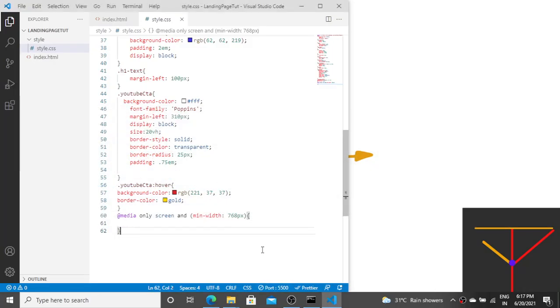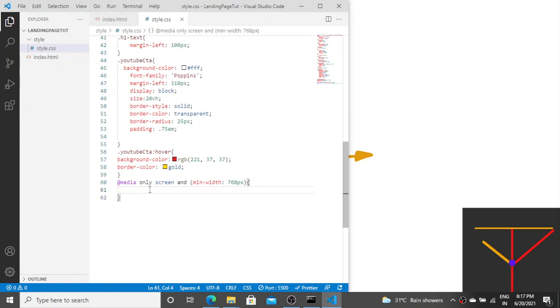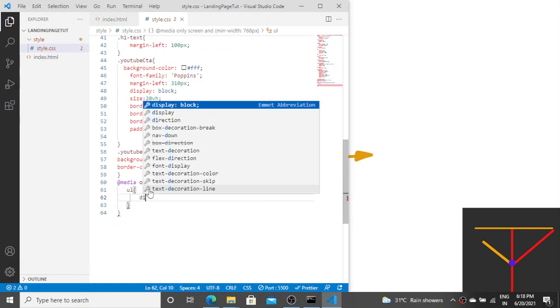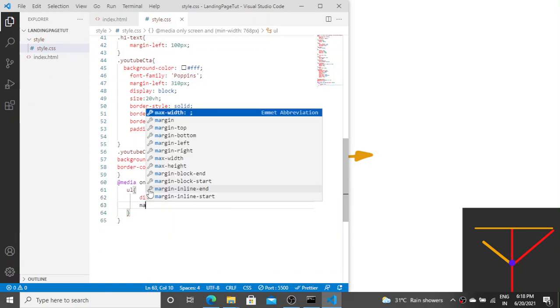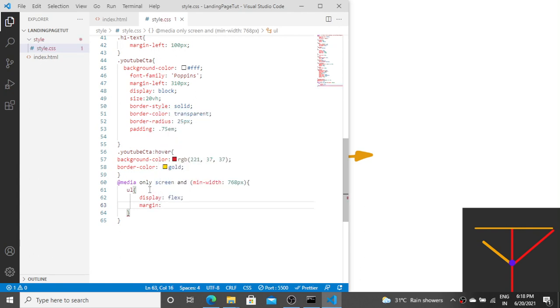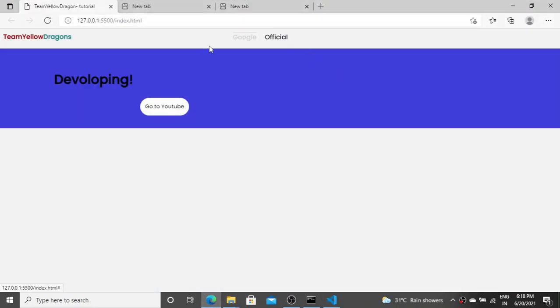So ul, display is still going to be flex, and margin, it's going to be 200 500px. So now let's see. Oops. Margin left. Let's see this. It looks good.